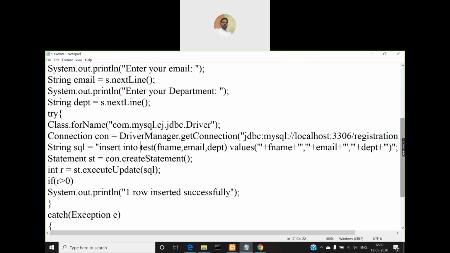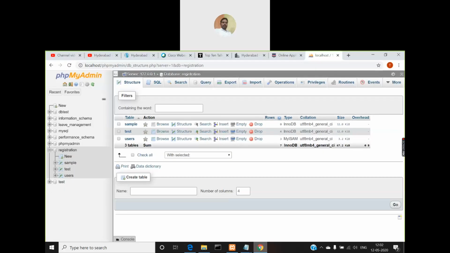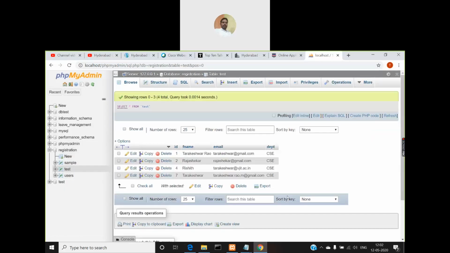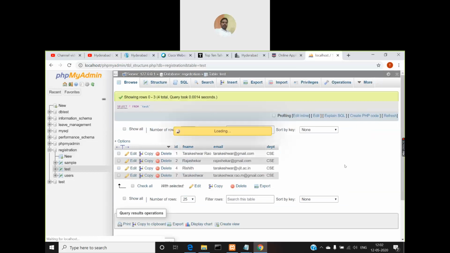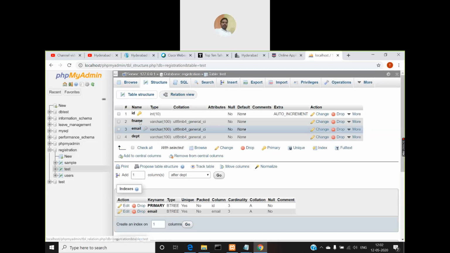So in our program, what are we doing? We are inserting values into the table called test table. So let us open the test table. So this is my test table. If I click on structure, then it will show me.